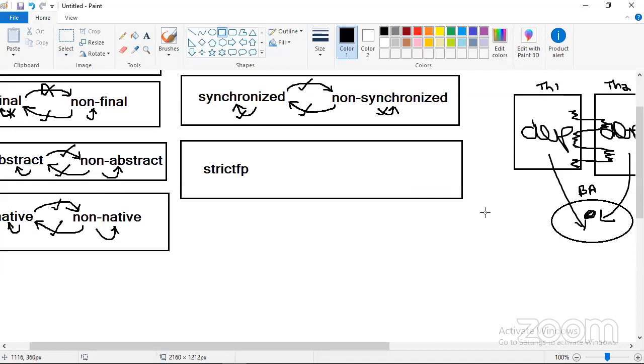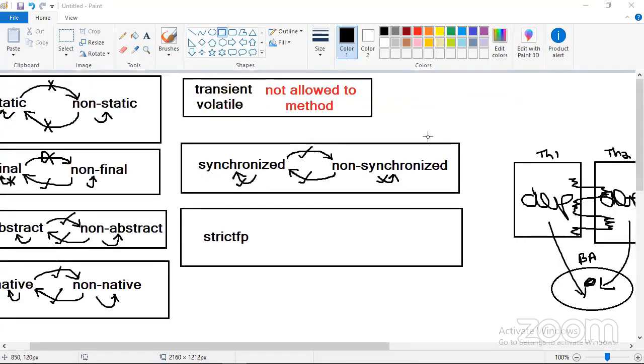What is the use of volatile and transient? Volatile will come in the multi-threading chapter, and transient will come in the IO stream chapter. They are allowed only for variables. There I will explain. Let us not deviate from the topic. If I teach it now, it is unnecessary deviation. I want you to remember only these 5-6 keywords. Other keywords I don't want you to talk about. They are not allowed. That's it.